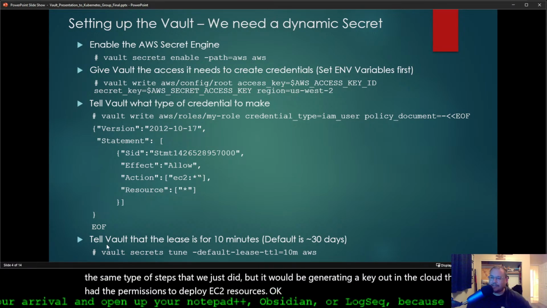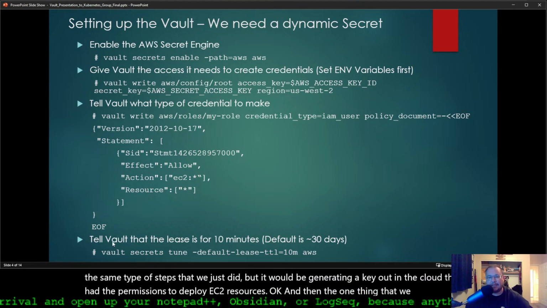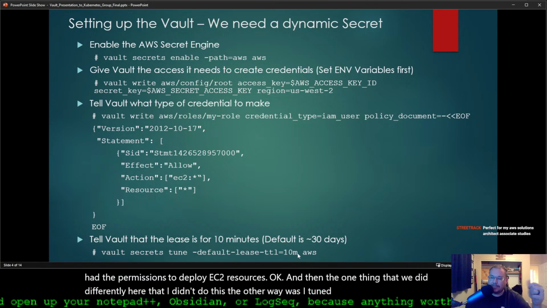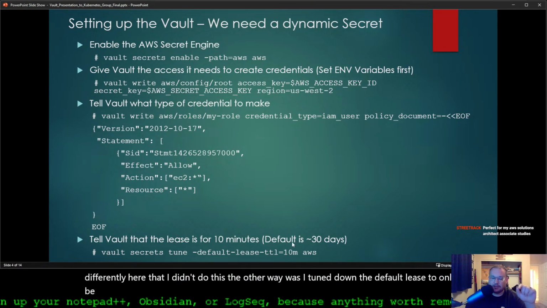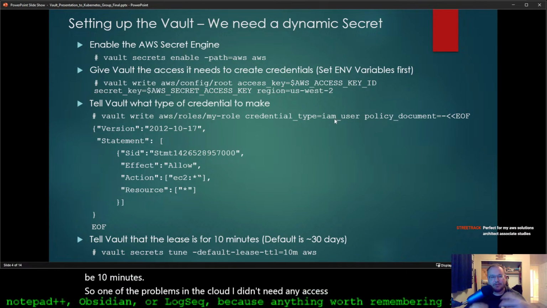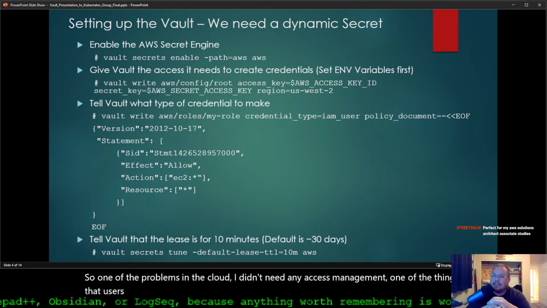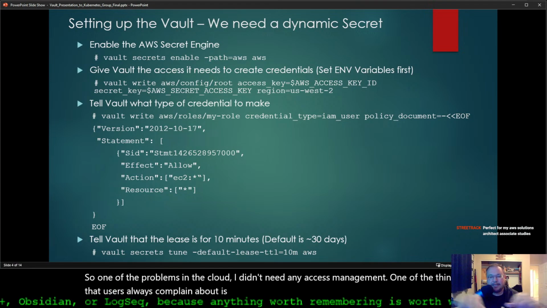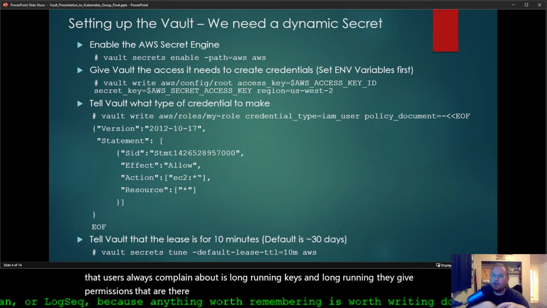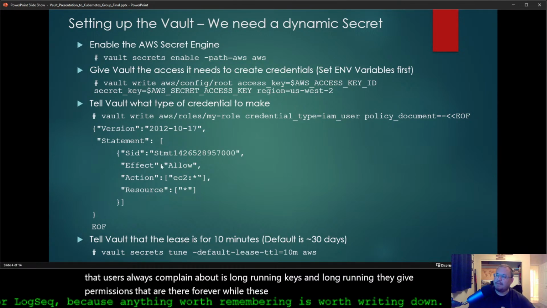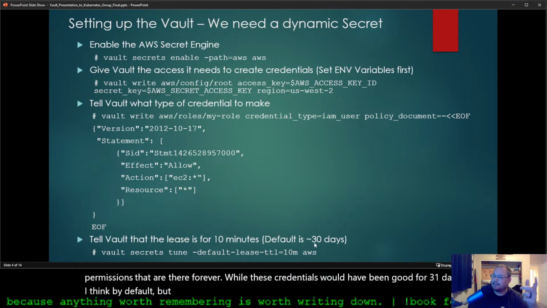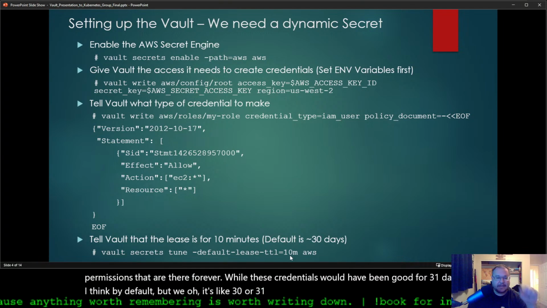And then the one thing that we did differently here that I didn't do the other way was I tuned down the default lease to only be 10 minutes. So one of the problems in the cloud, identity and access management, one of the things that users always complain about is long running keys, they give permissions that are there forever. Well, these credentials would have been good for 31 days, I think, by default. But it's like 30 or 31 days. I moved it down to 10 minutes.